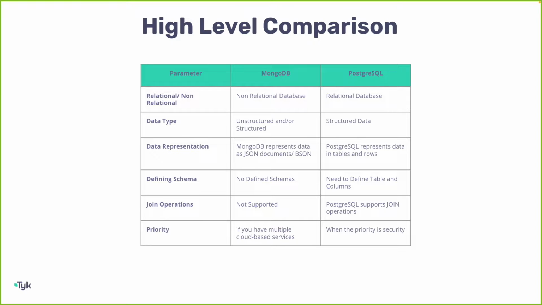Next, in terms of querying capabilities, MongoDB excels in flexible and fast document-based queries, supporting capabilities like nested document searches and dynamic queries. Postgres offers SQL-based querying with support for complex joins, aggregations, and filtering across related tables.